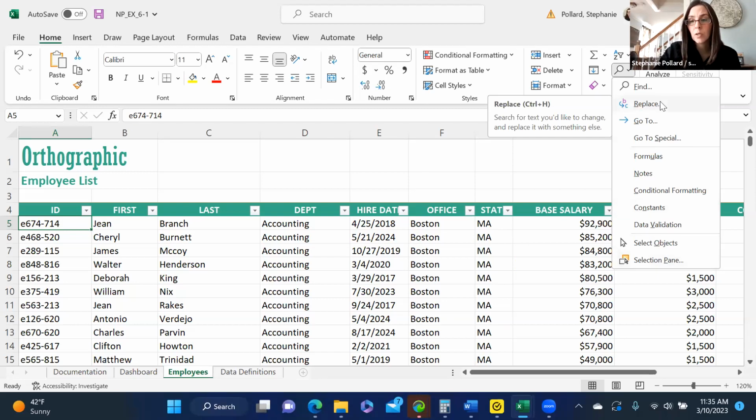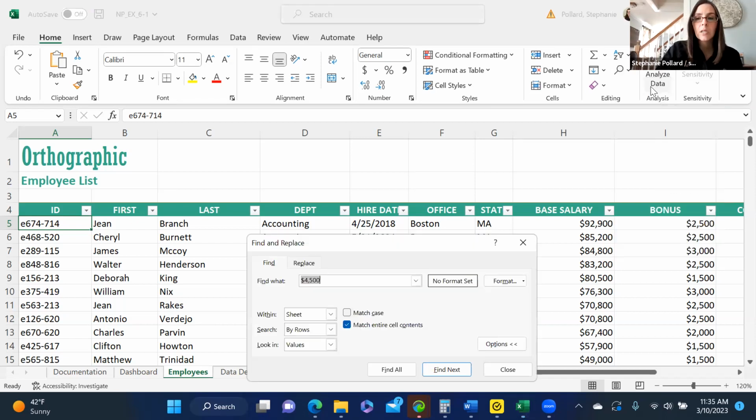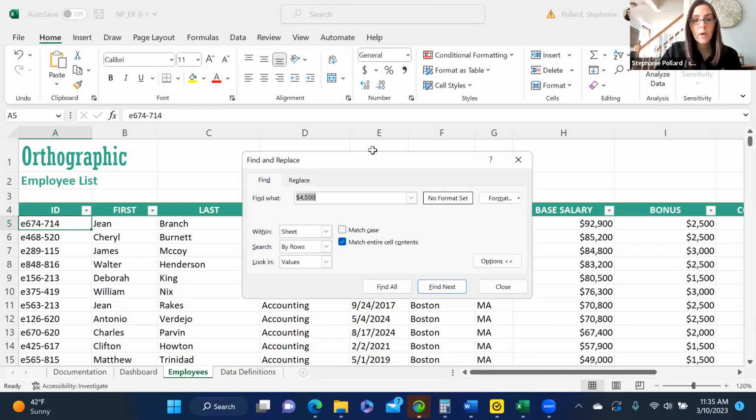The find feature can be nice if you're trying to look for a specific value in the document. For instance, maybe I would like to find who is receiving a bonus of 4,500 out of all these people. Of course, I could just sort this and manually go through it, but maybe it's a bit faster just to use the find feature here.